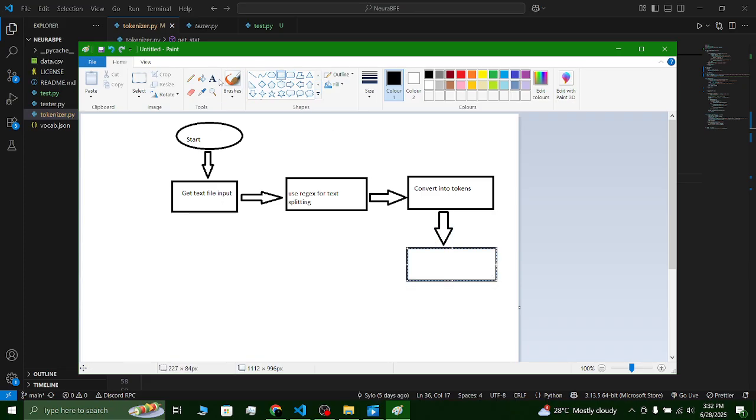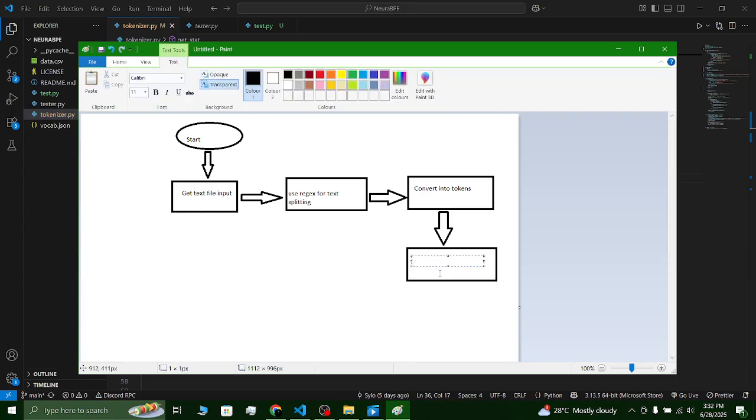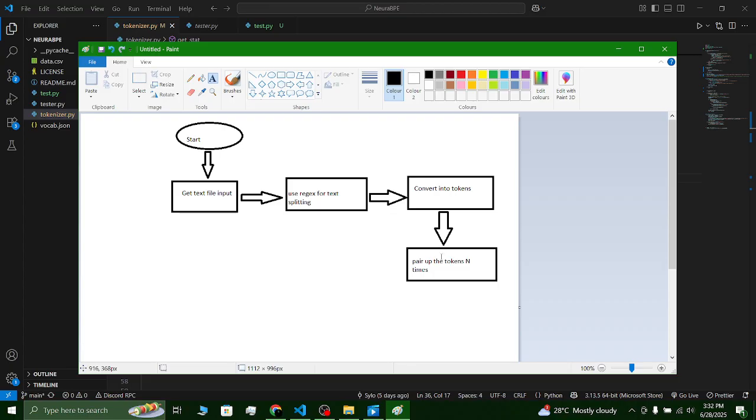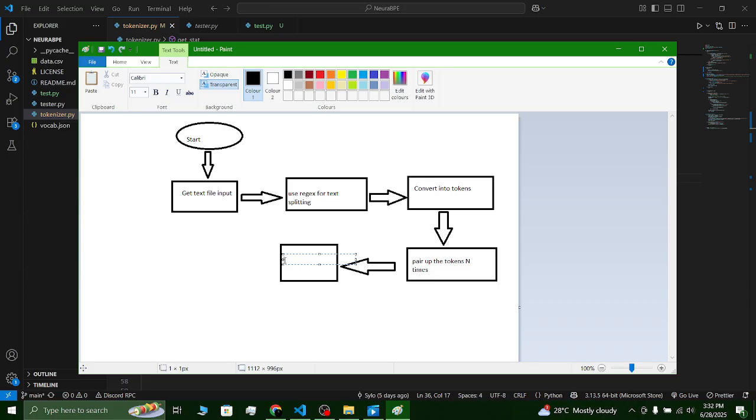Let's see. After that, we need to do this. Pair the tokens n times. Yep. Okay. So we are going to be pairing up the tokens n times. And after that, I think we need to save it. Oh yeah, no. First we need to do the pairing and then we need to perform the BPE merges.